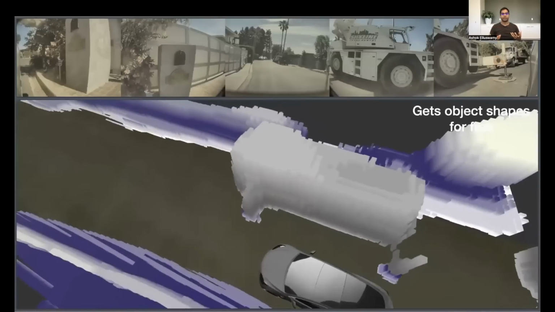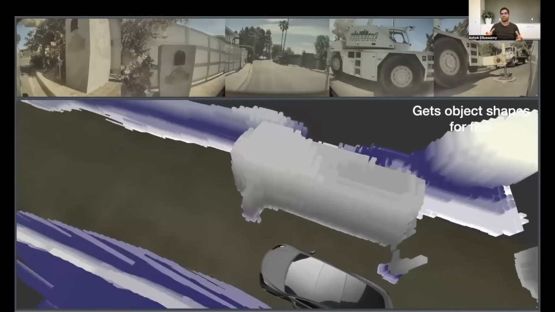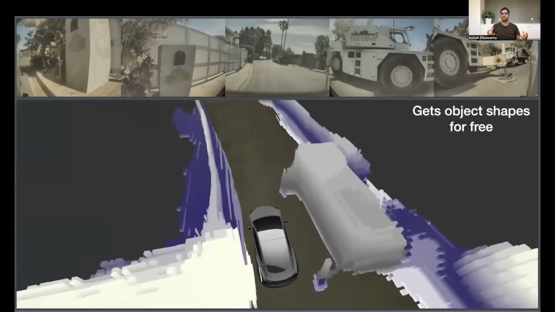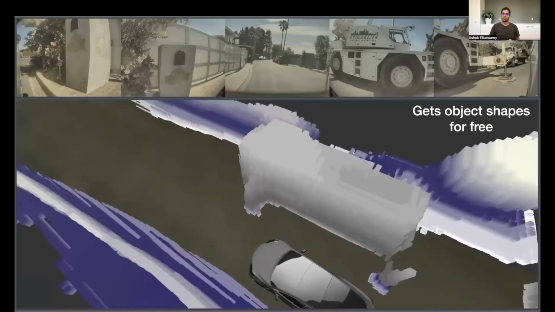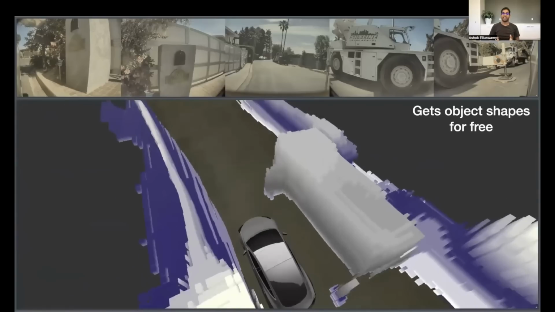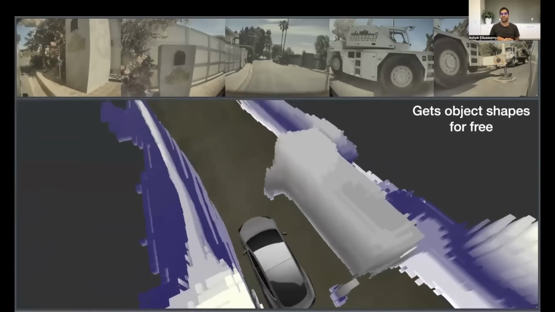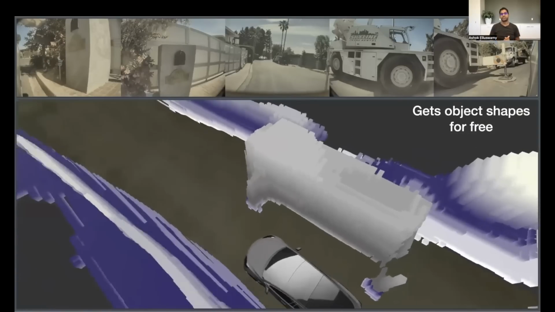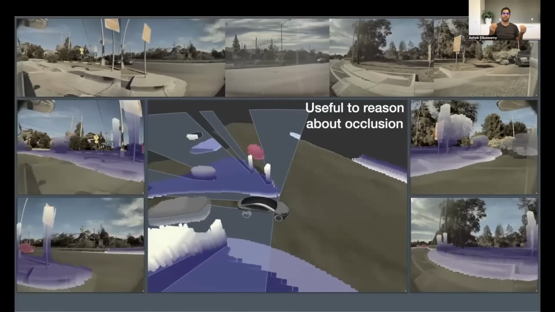Typically, people reach for either cuboids or other polygonal shapes to represent moving objects, because for the most part that is sufficient. But then the object can have arbitrary extrusion like so. And with this approach of occupancy, we get all of these protrusions for free without requiring complicated mesh-like topologies. And finally, we can also use this geometric information to reason about occlusion.